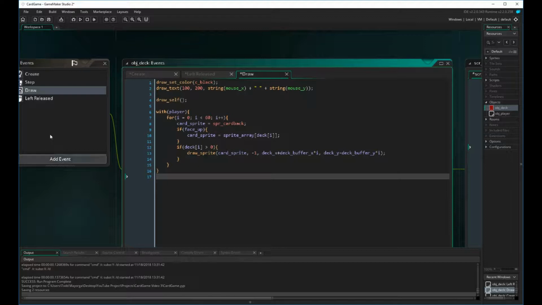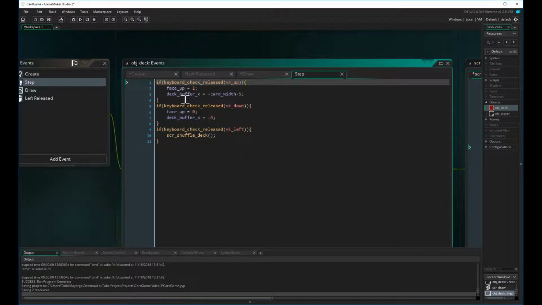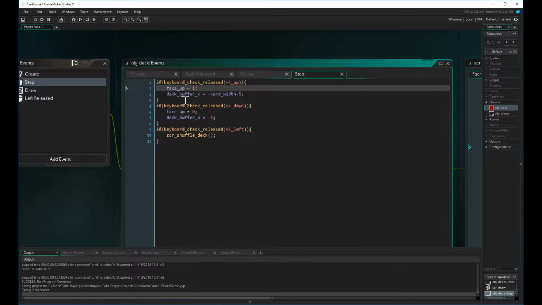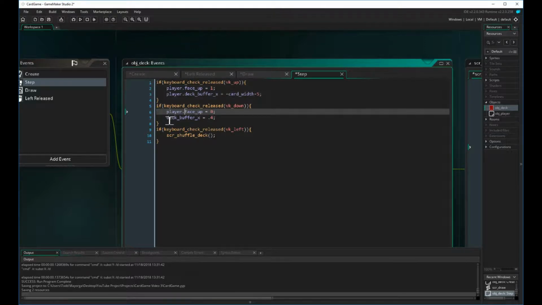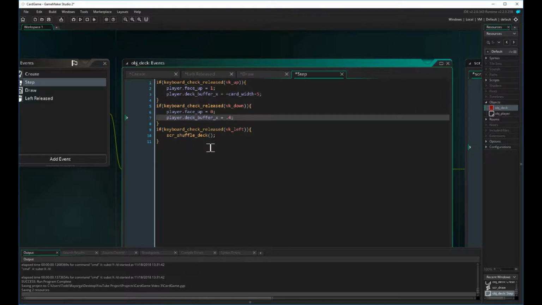And the next event we have to change is the step event. So in order to tie these variables to the player object, instead of doing the with function like I did in the last ones, I will just add the notation player period before each variable that belongs in that object. And with this script, I will use the with function.